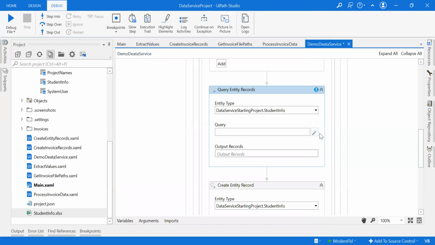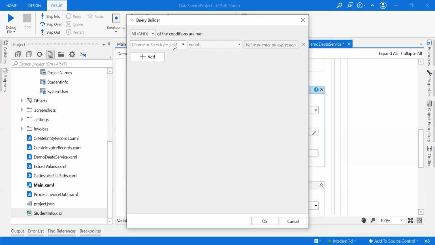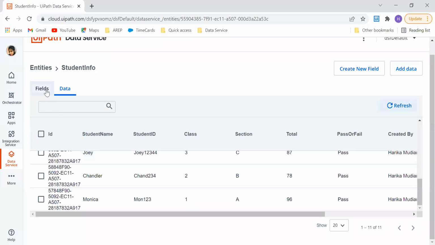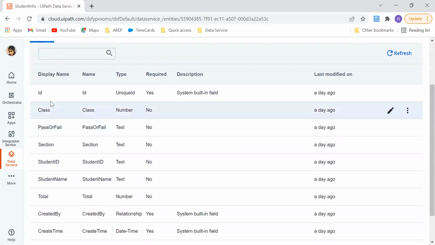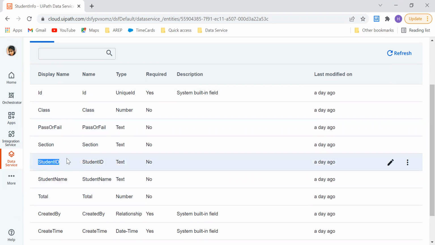Okay, so what exactly I'm doing here, I have to select a field that is unique. I have multiple fields here in my data entity. Let's come to the fields. I'm not bothered about the system built-in fields. I will take the fields that I have created: class, section, student ID, name, and total. Out of all these, student ID is something which is unique. Apart from that, name can be generic, like you can have a similar name, a similar section, class, or marks. But student ID remains unique. So I wanted to take student ID.